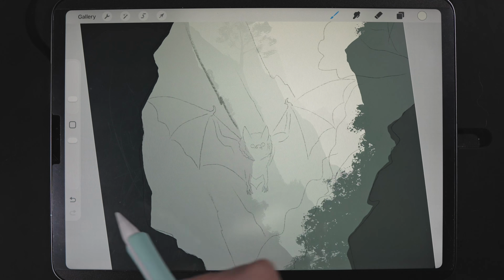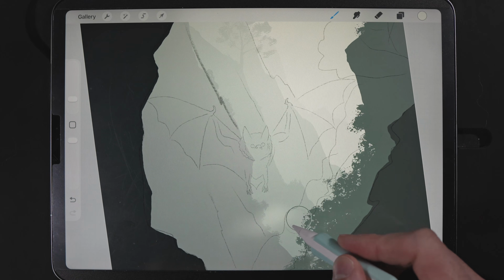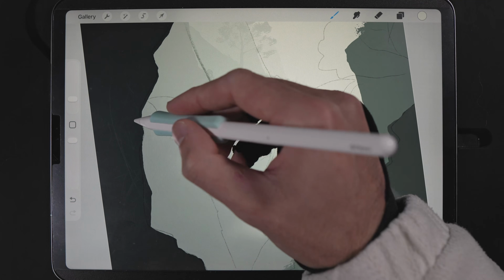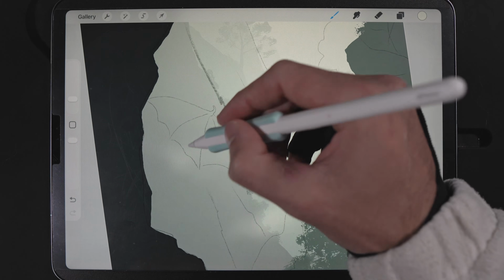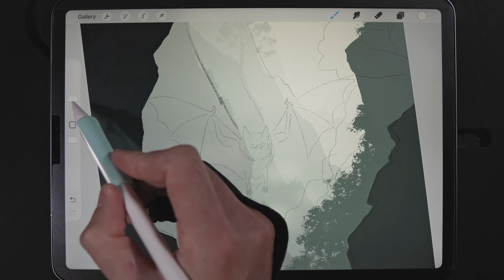Again, as always, if you struggle with your pressure sensitivity, just bring your opacity down. Just wiggle your pen through there, creating patches of mist, like just floating in the air. If you keep your brushes super light, you'll add these really lovely light patches, and they'll just build towards the entire scene.